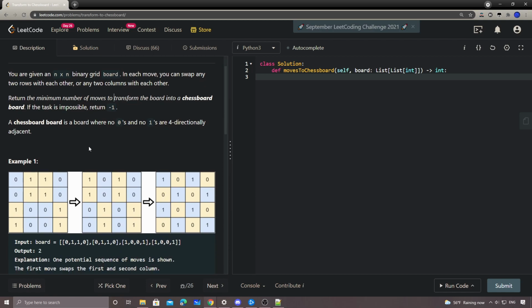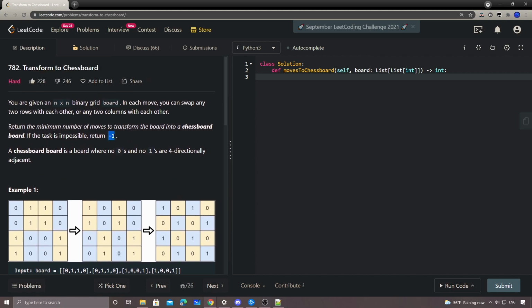Okay, so a chessboard is like this. In four directions, there's a 1, 0, and then 1, 0, 1, 0, 1 on each row and each column. So that's our goal for these moves here. And if there's no way to transform this grid into a chessboard, then we return -1.